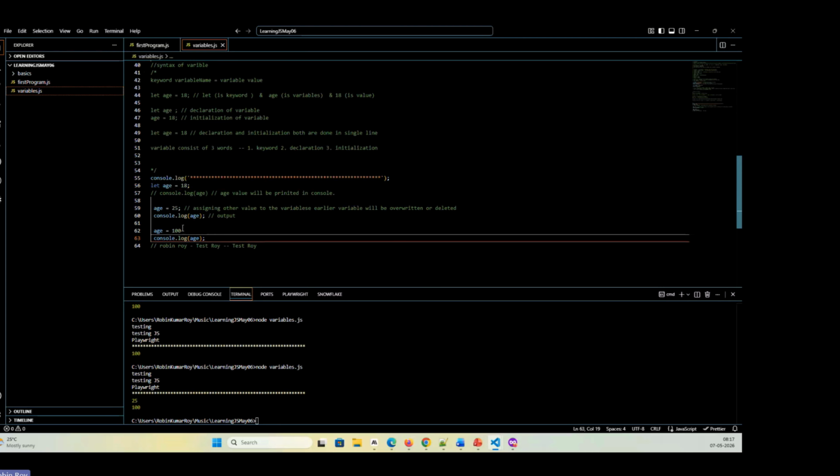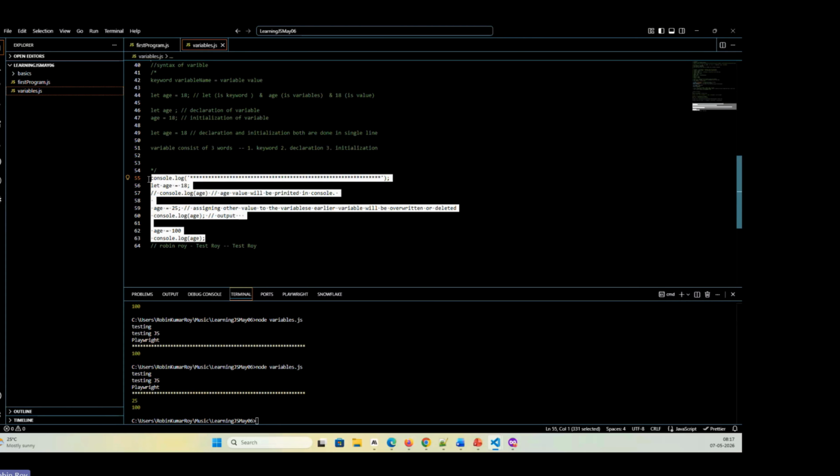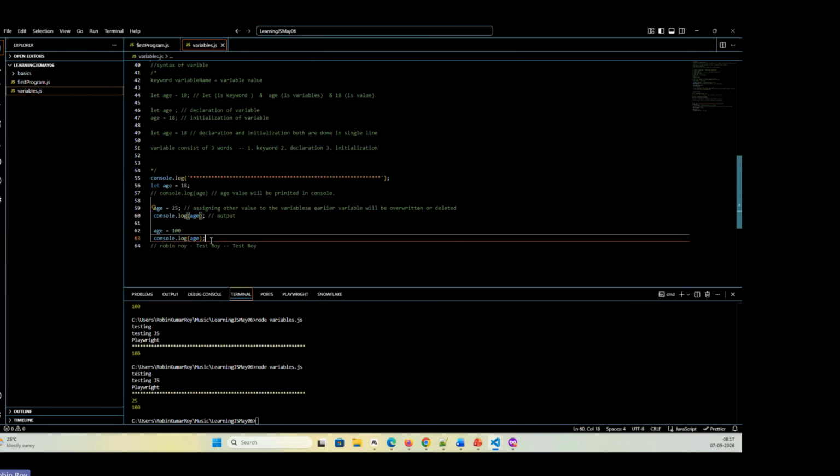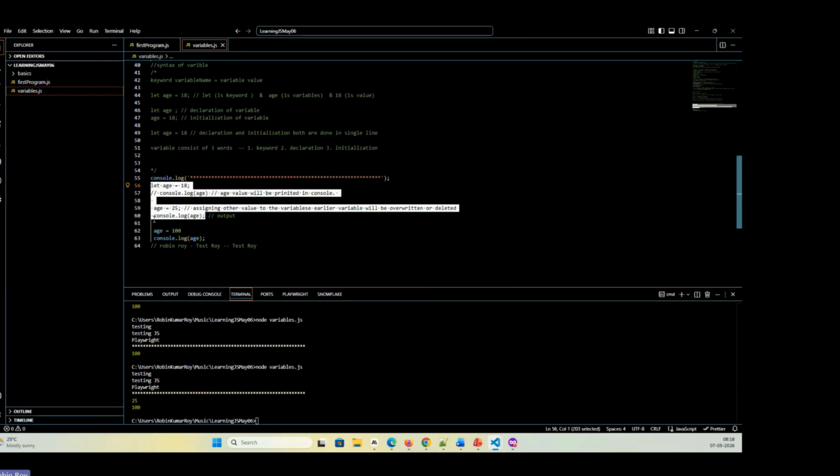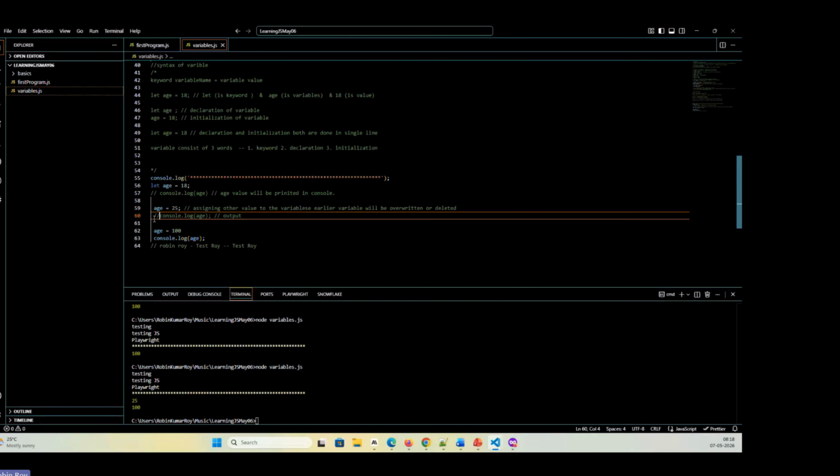Same thing applies here. We are writing this one. When you're asking the editor to print the value, it will print in this way. It will consider these values as deleted, and then it will print. Why will it consider these values as deleted?